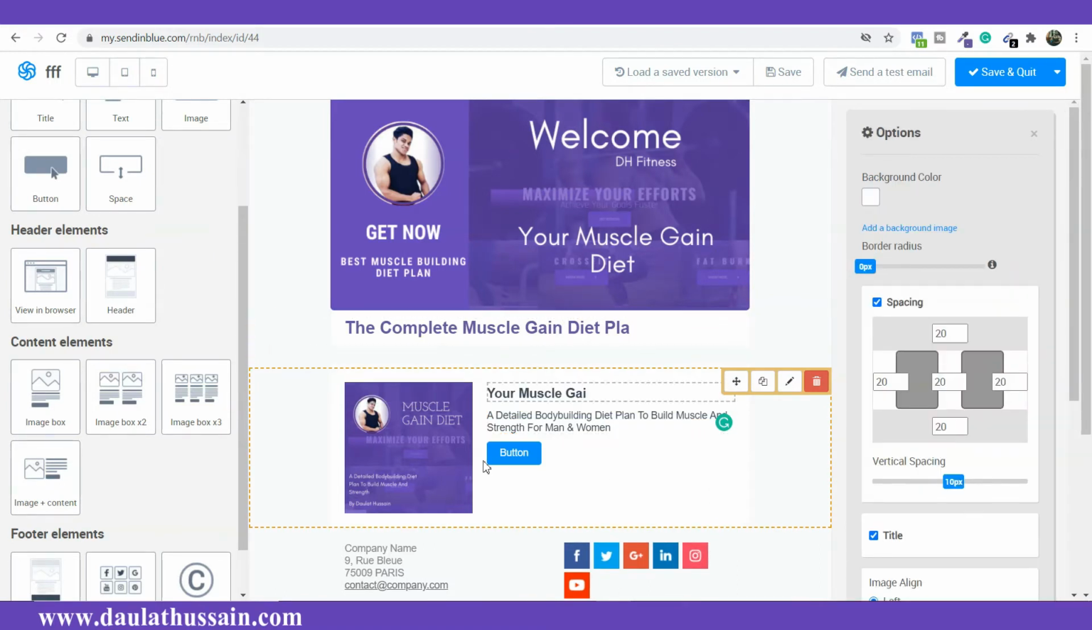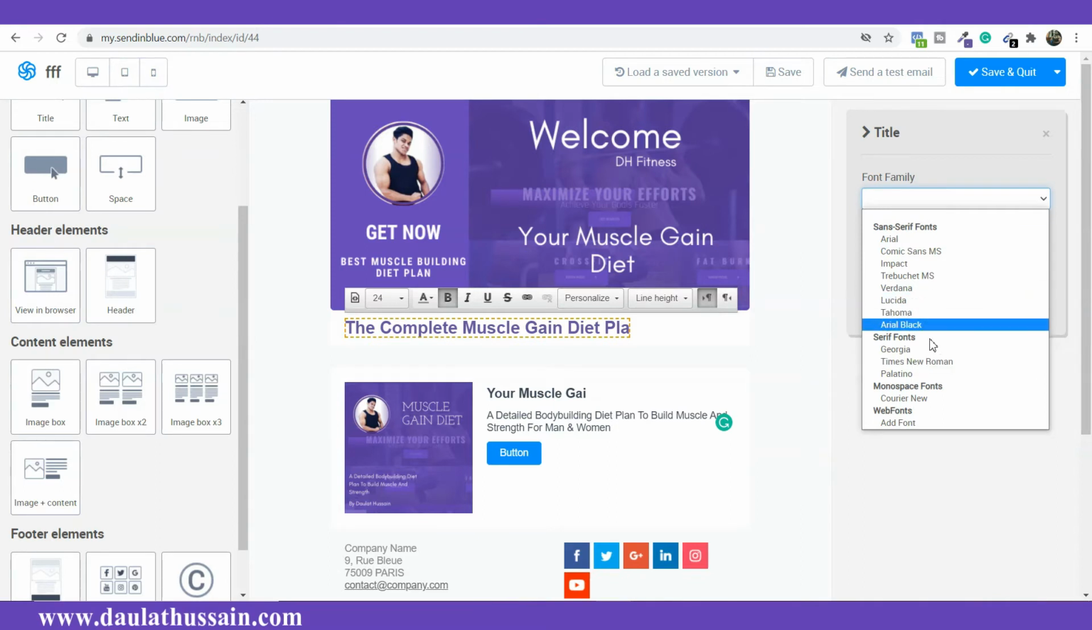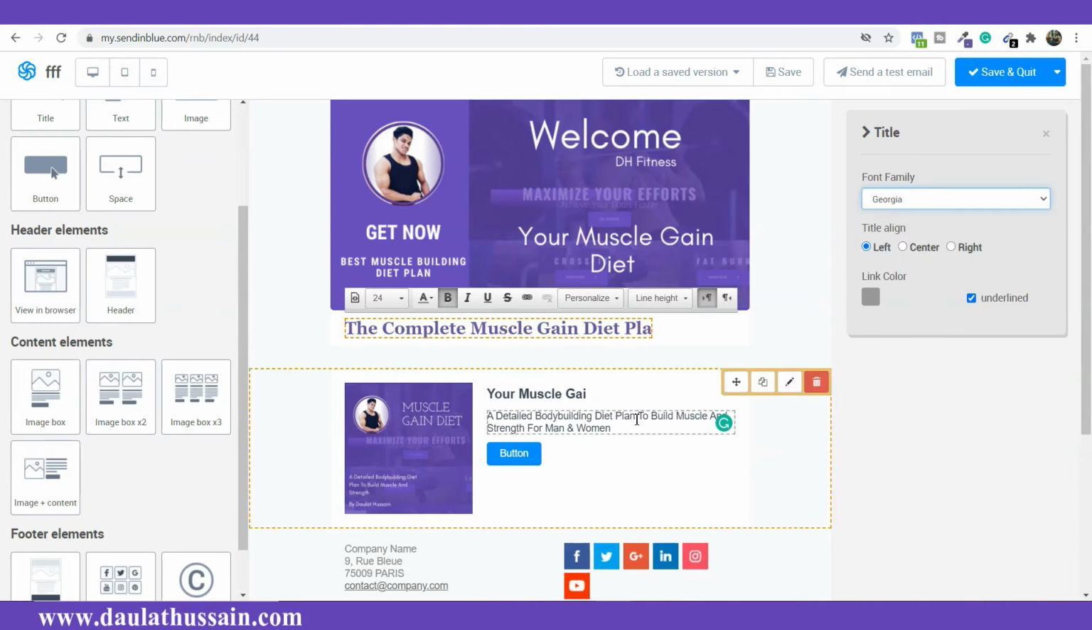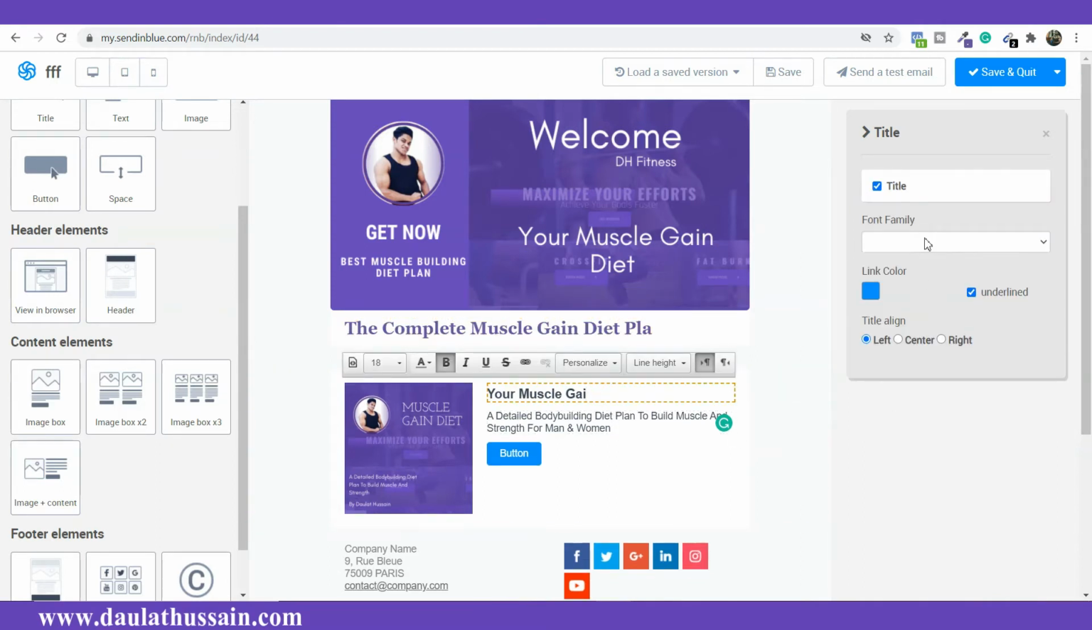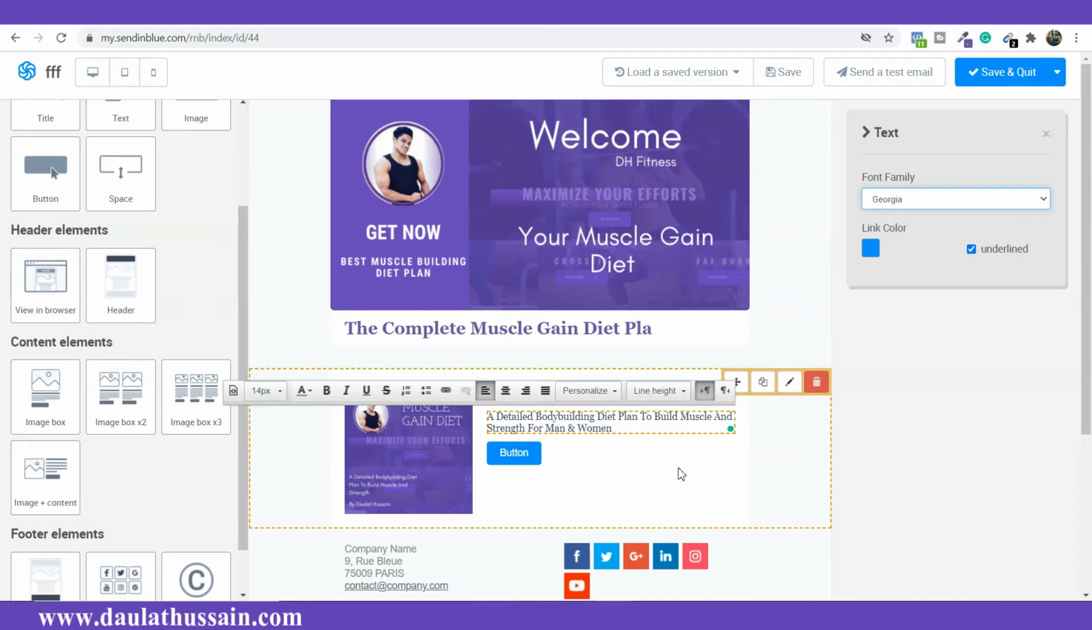Now I want to change the font of this text. For changing the font, all I have to do is simply click here and go to font family. From here you can select the font, like I'm going to choose Georgia, this one. From this also I'm going to choose Georgia. From this also I'm going to pick the same font. Remember one thing: you have to use one font throughout the entire email, whichever font you have on your website as your brand follows, you have to use the same font.